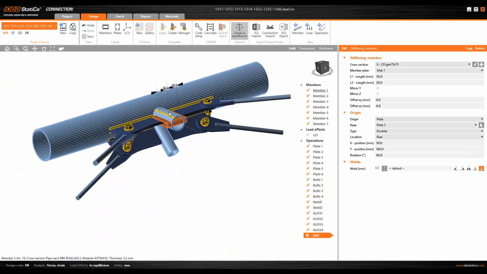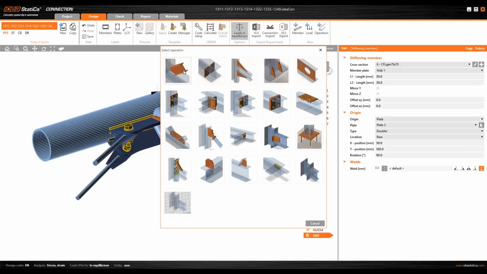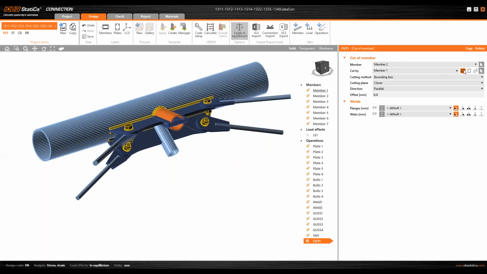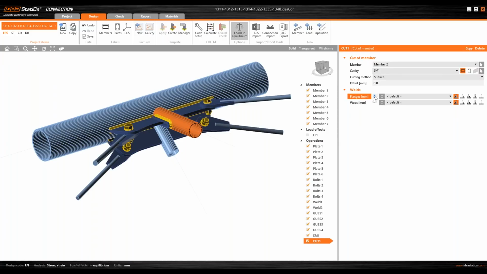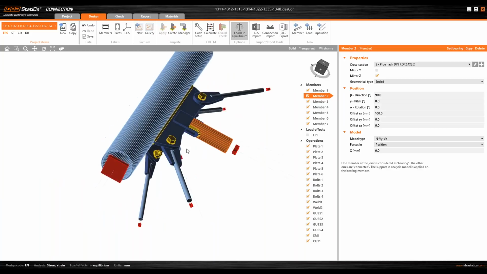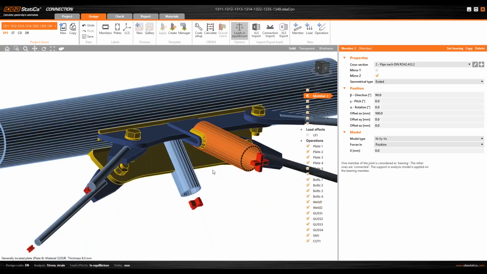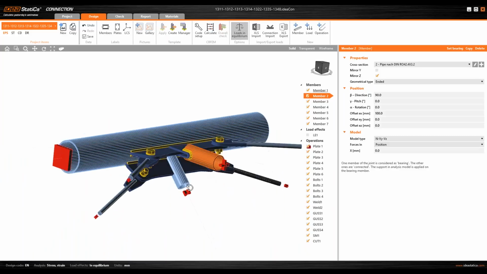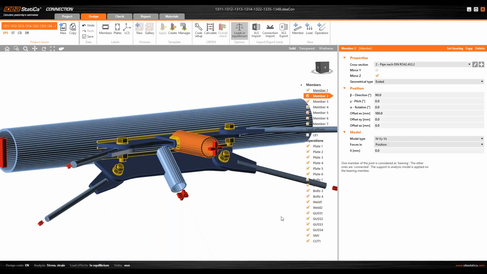And now I will connect the tube to this clip by using a cut operation. Select the tube, select the clip, the stiffening member, cutting method, surface, all fine. I'll set 3 millimeters of thickness, and I will shift this tube by 100 millimeters, so I don't have to cut it again. Just simply shift it.